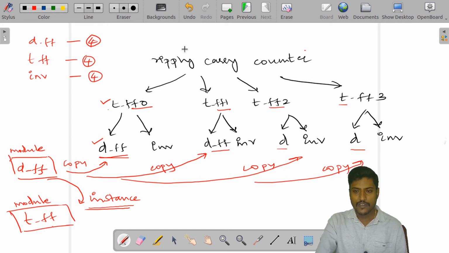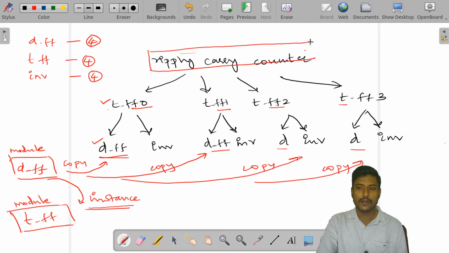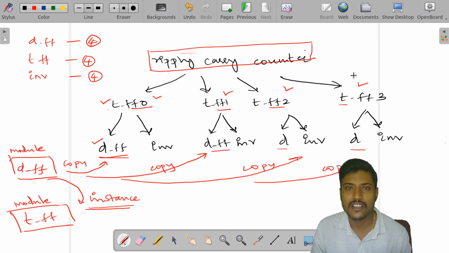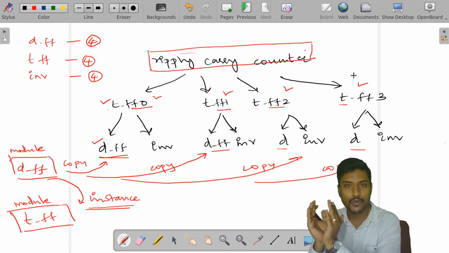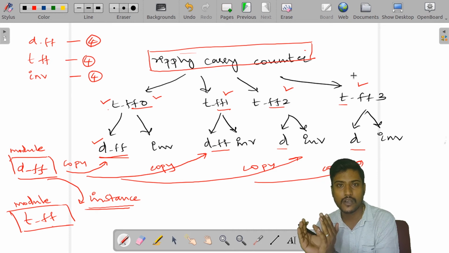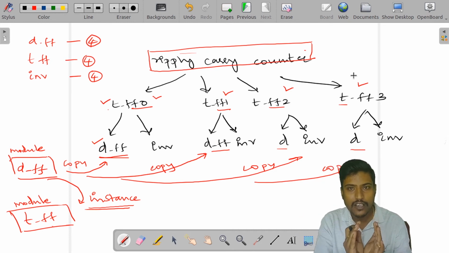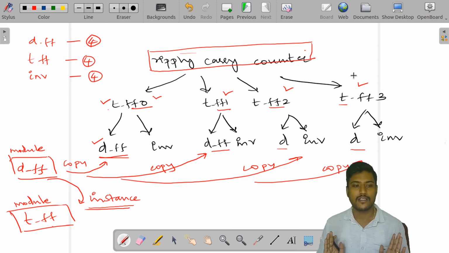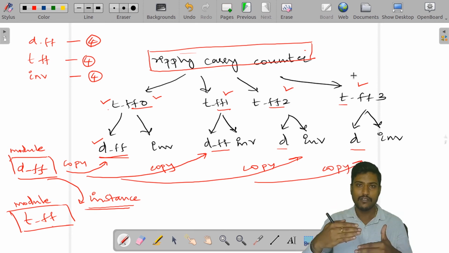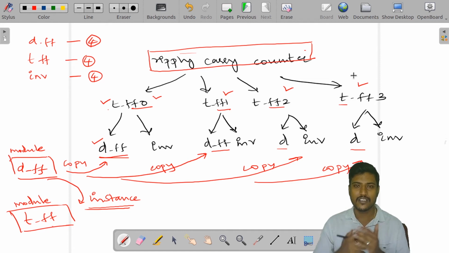In a similar fashion, for the ripple carry counter, all the T flip flops that we are having are instances. These are not modules inside the ripple carry counter, but we have a separate module of T flip flop. But if I have called that particular module in some other program, then it becomes an instance. So, this is the difference between a module and an instance.